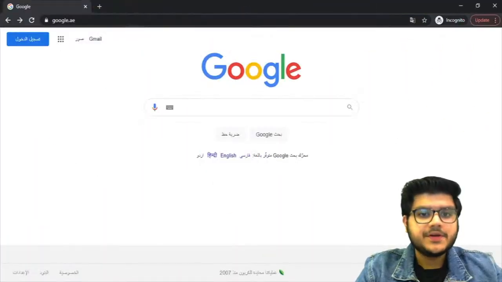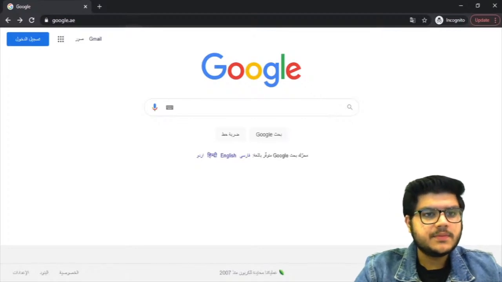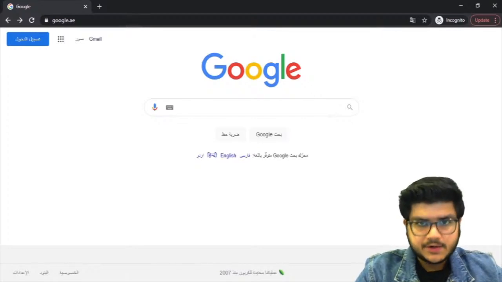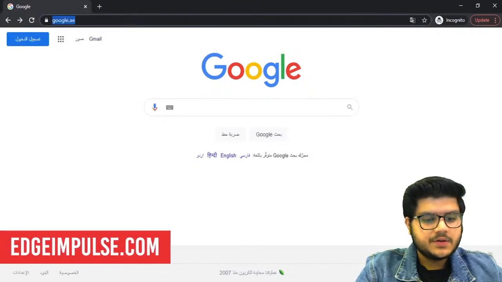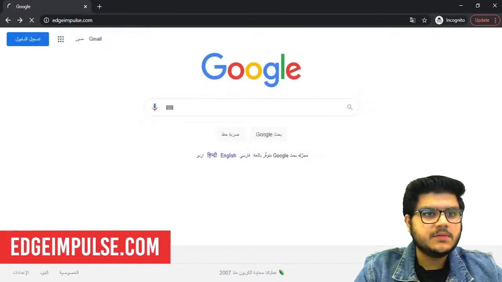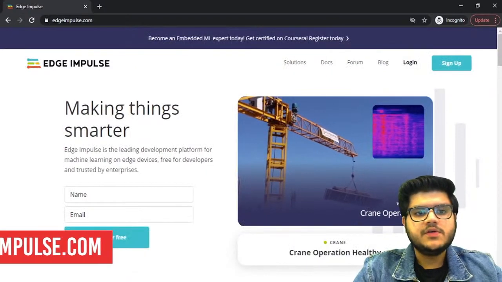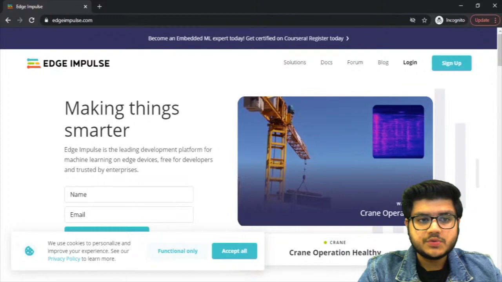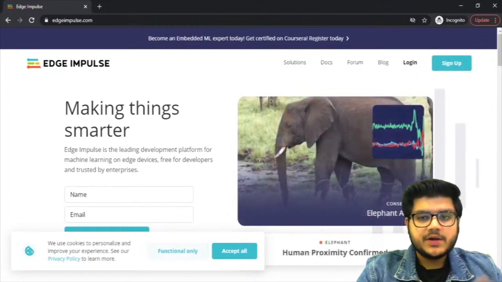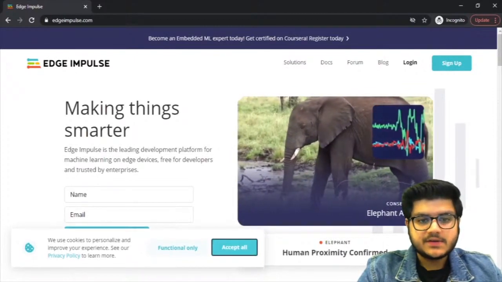So enough of the boring stuff already. Let's go ahead onto our browser and actually start making our object detection Pi. On your browser, you go to edgeimpulse.com. Basically, Edge Impulse is a web platform that enables us to do machine learning on edge devices.